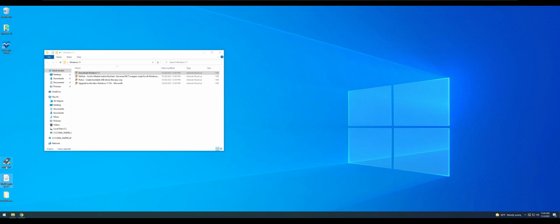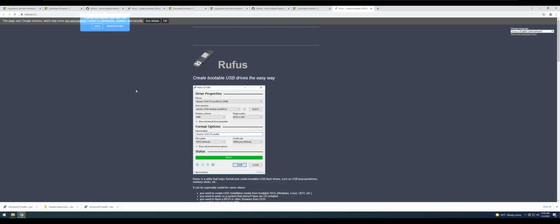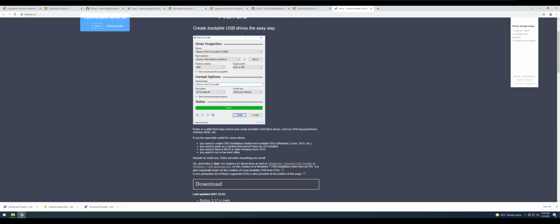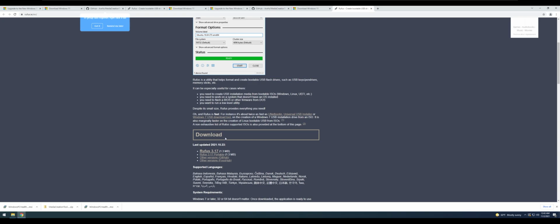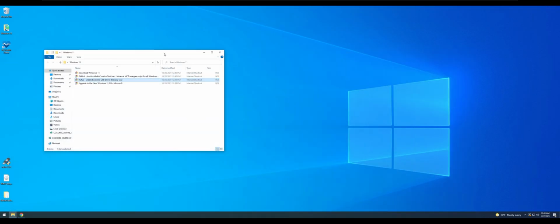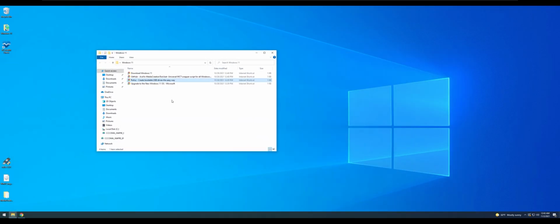After you have that downloaded, we also want to download Rufus, which is a bootable media creation tool. I'll post the link in the description for that as well. Navigate to the Rufus website, scroll down. There's a download section. Download the newest version of Rufus. Once you have everything downloaded, the only other thing you'll need is a blank USB drive. It needs to be at least 5.5 gigabytes to install the ISO onto it.